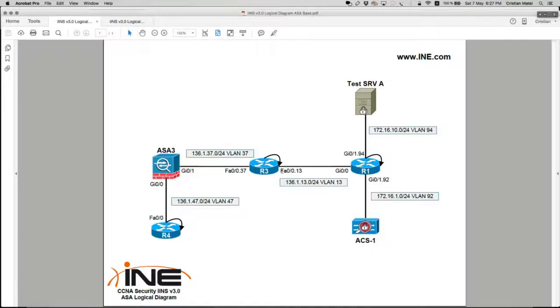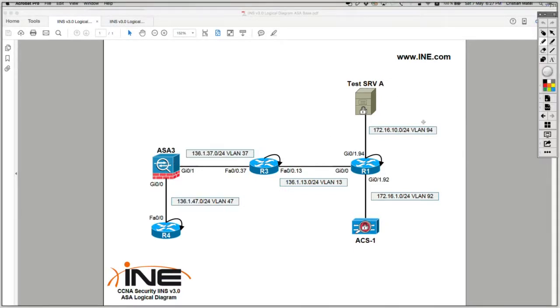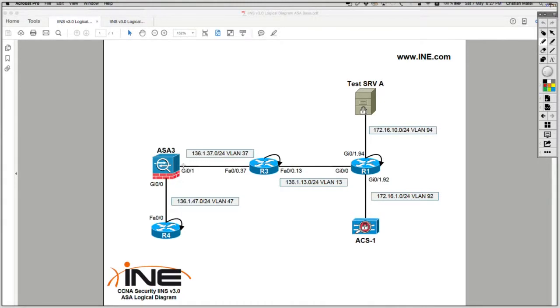So the VPN tunnel is going to be built between ASA3 and router 1, which means it's going to be built between the IP address of the ASA on this interface, which is going to be 136.1.37.16, and router 1's IP address on this interface, which is going to be 136.1.13.1.